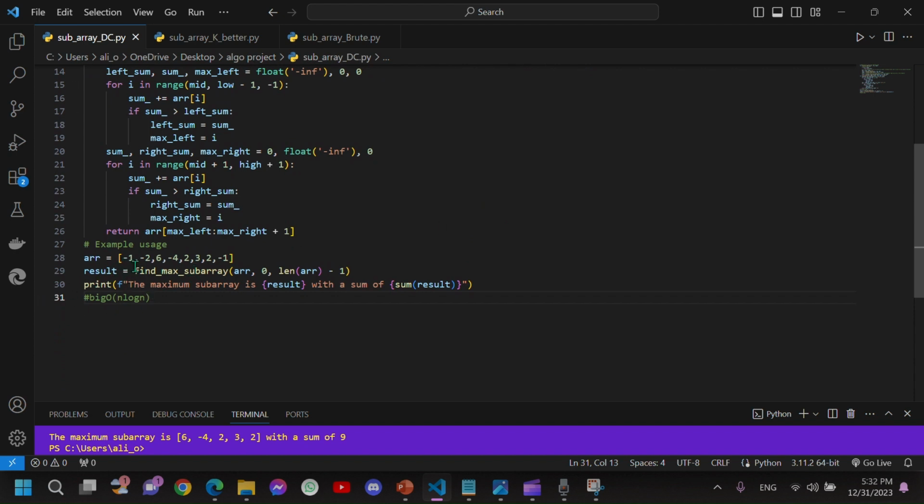In this example, we have the array, and the actual answer is from 6 to 2, with a total maximum subarray of 9.